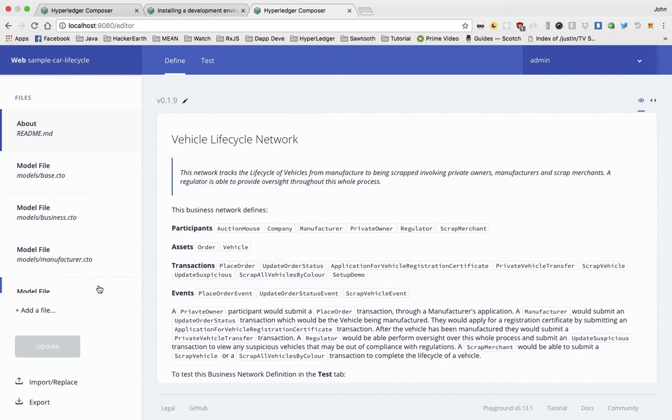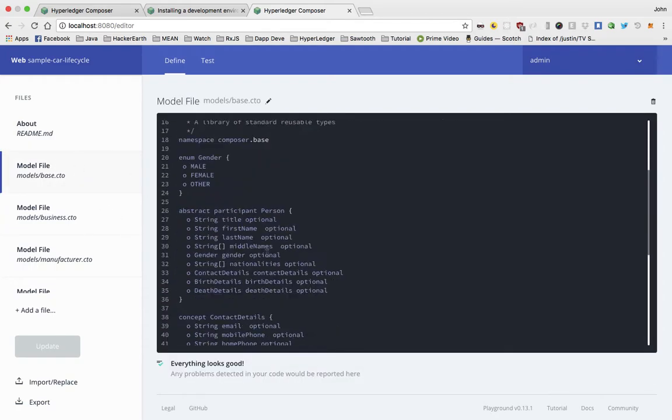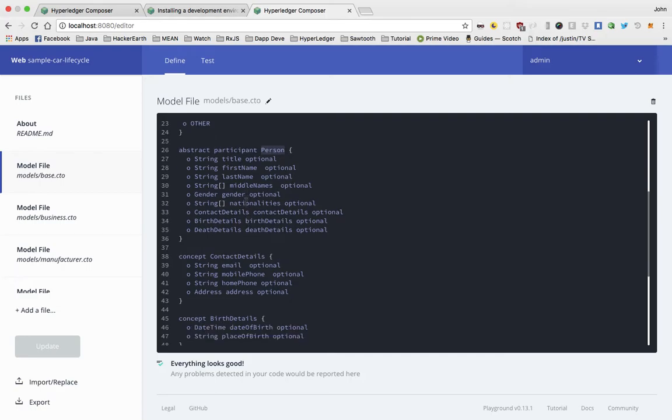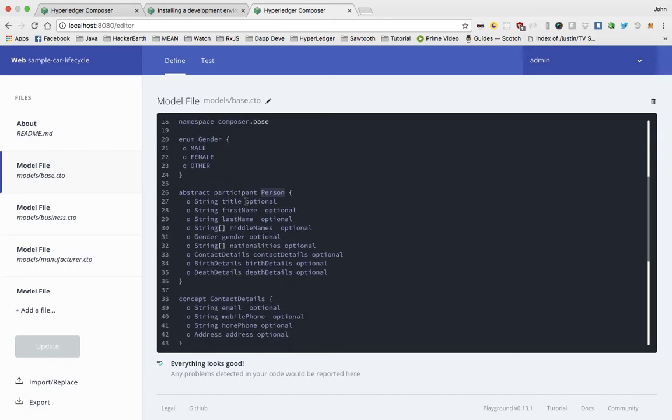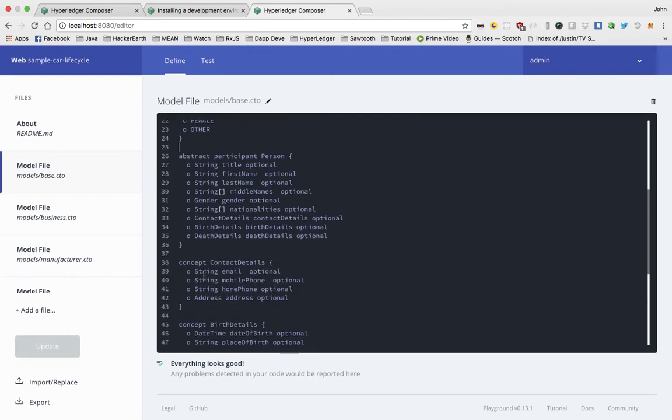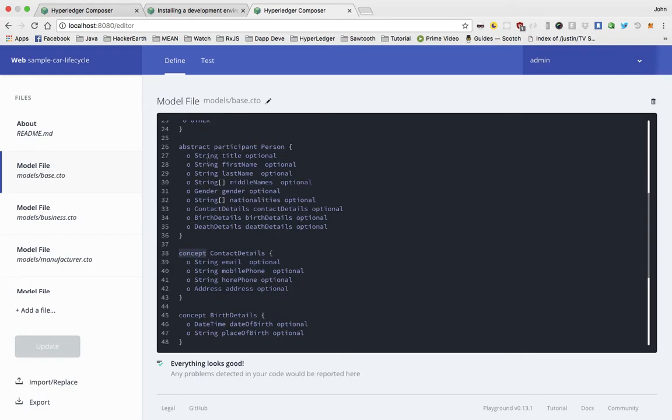With that, we can't do anything. It's like a manager who will not be recorded as a participant. If you know OOPS concepts, you would know what is abstract. This is the parent, where we are defining the common attributes of a person and then inheriting this person to a child. Here in this file we have created an abstract and concepts. Concepts are similar to abstract, but these values are like structs, so custom data types. These are classes and these are custom data types.